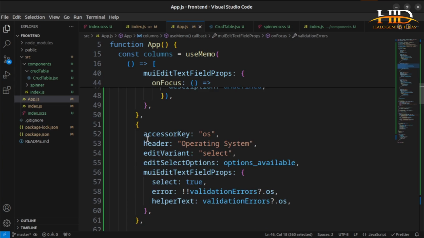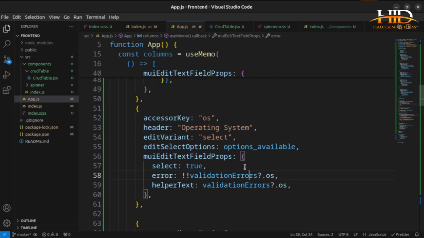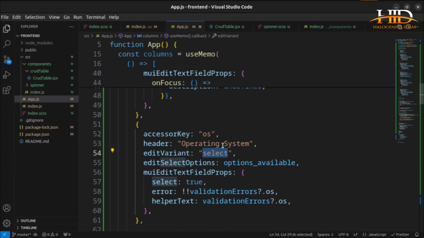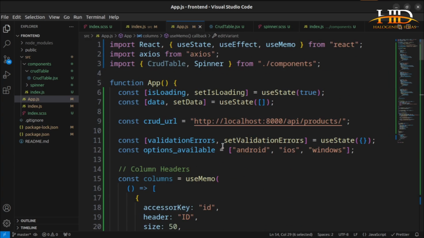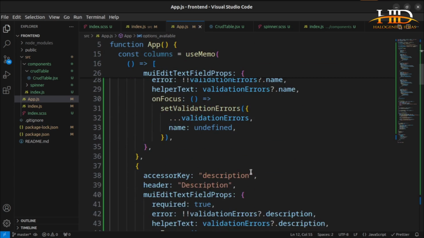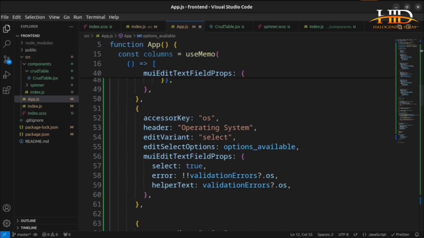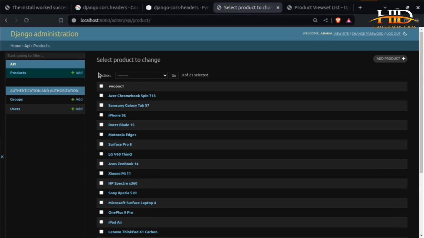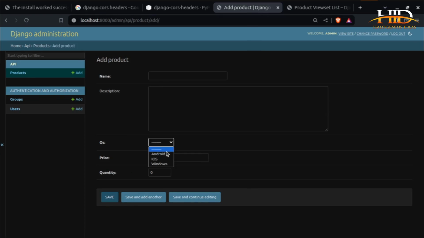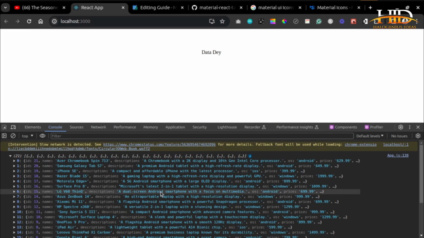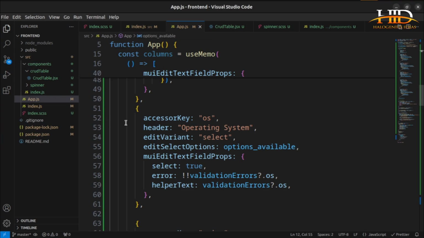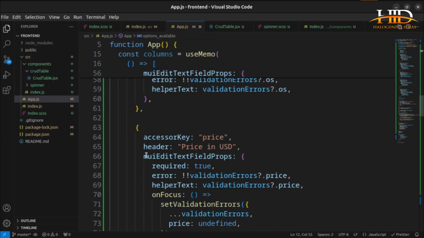In the case of the OS, don't forget that we have select. The reason is because we are going to be selecting between Android, iOS, and Windows. If you come to the backend, don't forget, come here. If you try to create a new product, add products, you see that in the case of the OS we have to select. So that is what I want to happen for these other ones. You can see iOS, Android, Windows, like that. Those are the only three options I want to have.